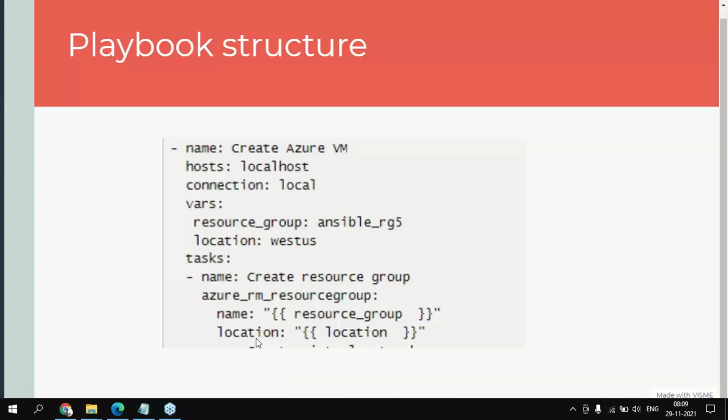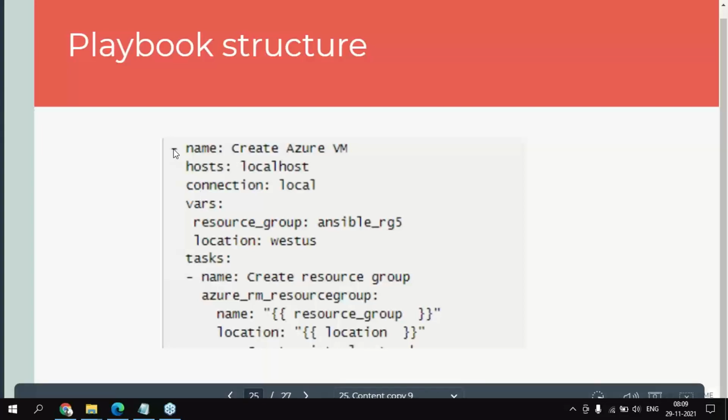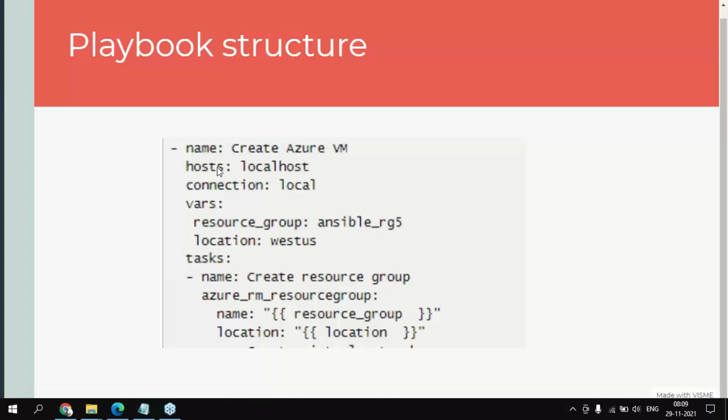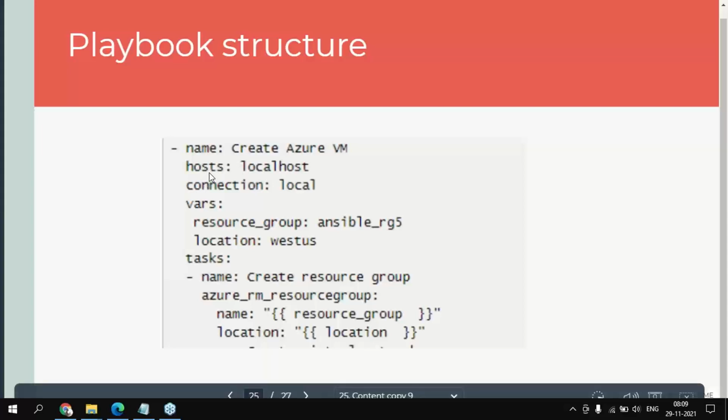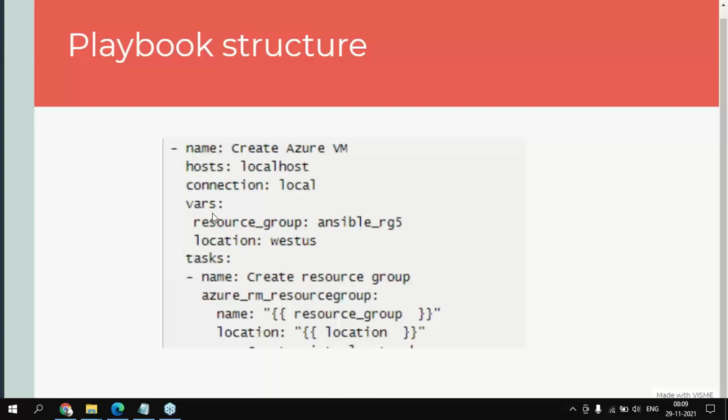But here, for example, they start with the hyphen, and then the name, the key value pair. This is their expectation also. So for example, I am providing the name of the playbook, like creating the Azure VM. And then the hosts. For example, this is the Azure one. To create the infrastructure, we don't need any managed child nodes to be specified. This can be run on our same machine itself. When we run the particular script on our machine, it will create the resources.